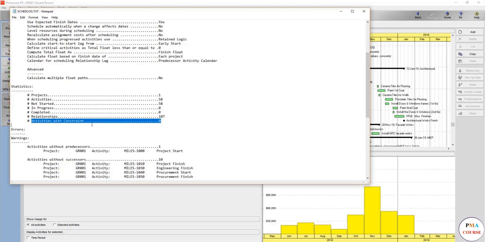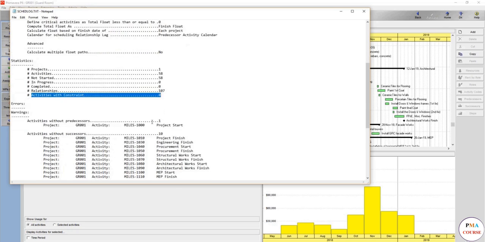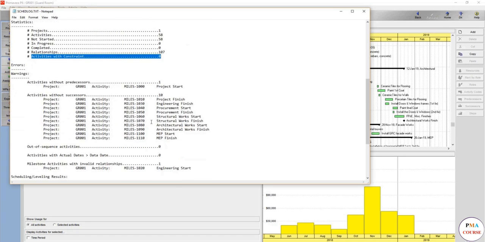The more constraints there are, as you understand by now, the more there will be different critical paths and different longest paths. I usually do not accept a schedule with a lot of constraints. It will read wrong. Something will go wrong. So it's preferred to be 0. Sometimes you have to add some constraints, but 0 is the ideal. Activities without predecessor: this is the ideal one, which is the project start.